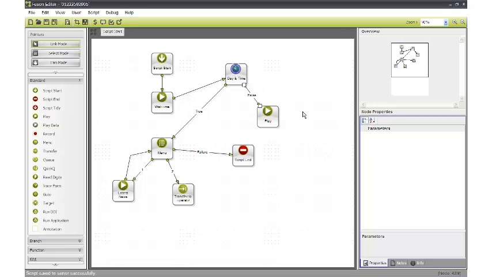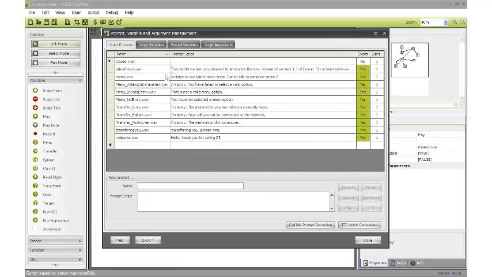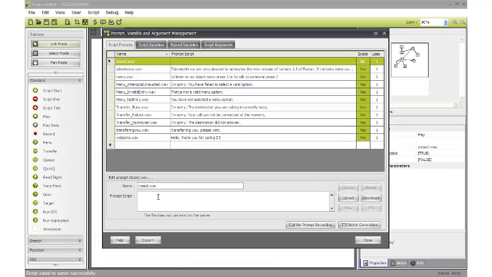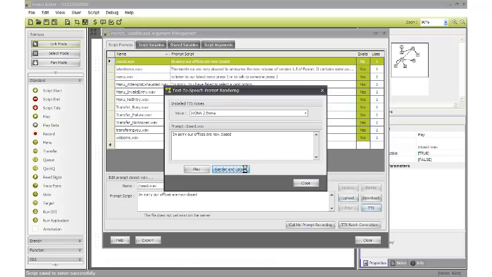Now, all I need to do is create the prompt, closed.wav, so into my prompt management screen. I'm sorry, our offices are now closed. Update, render and upload via TTS. There we go, done.